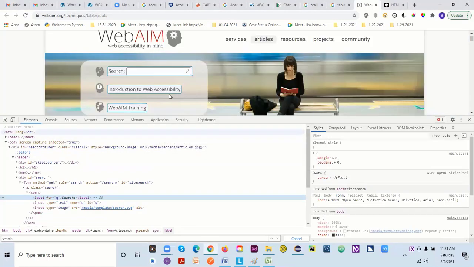WebAIM, introduction to web, banner landmark, button. You hear it? Search, button. It's saying only button. So button will not help me. How do I know that this is the search button or what it is? For introduction to web, we should be having proper alternative text for that.